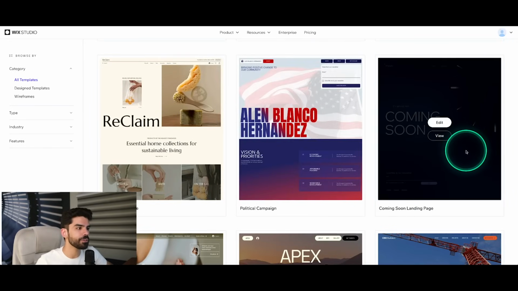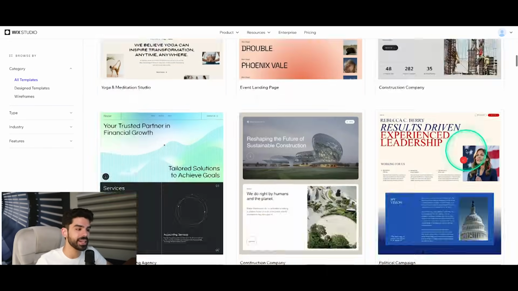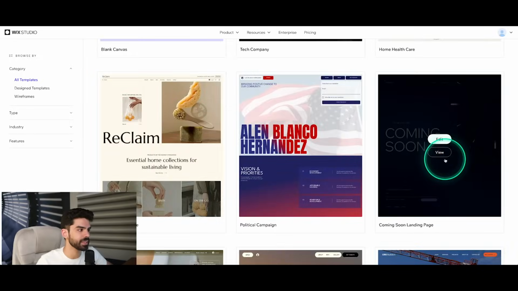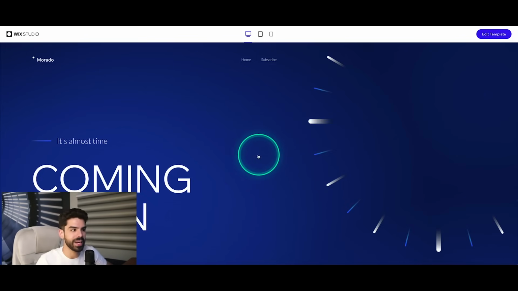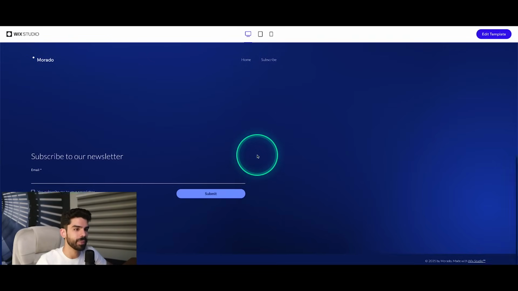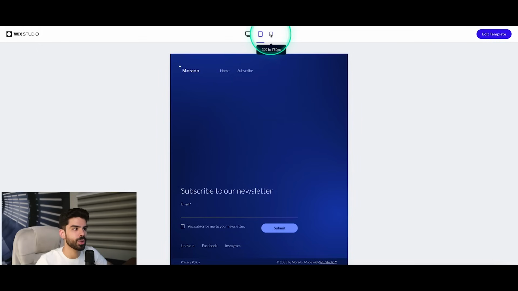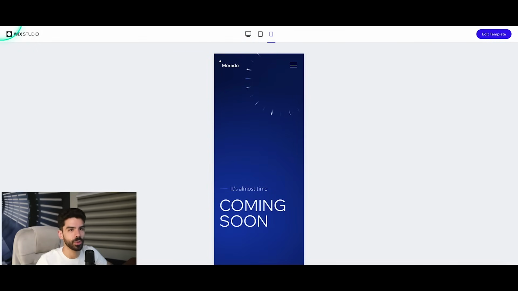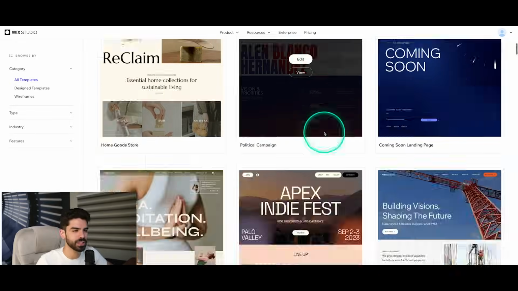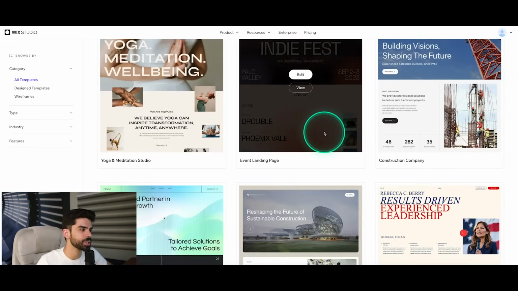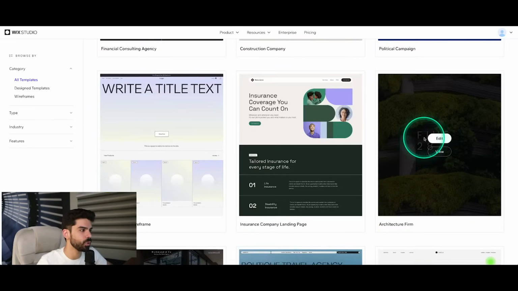So they have a bunch of templates that can be edited right inside Wix Studio. So let's just say you're making something for a very cool tech brand, right? So this is what you can create by default. If you go to home or if you go to subscribe, you can see how it would look for different breakpoints. And if I go to edit template, I'll have the same thing as an editable thing. But this is still a pretty straightforward and simple coming soon page. Let's pick something which is way more interesting.